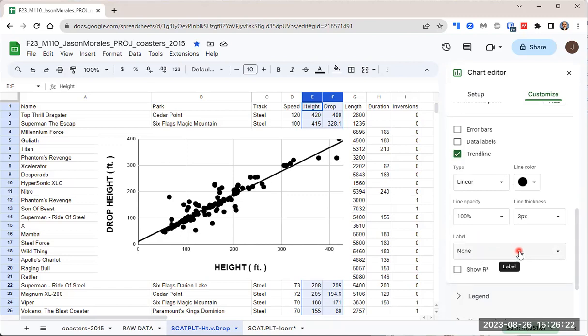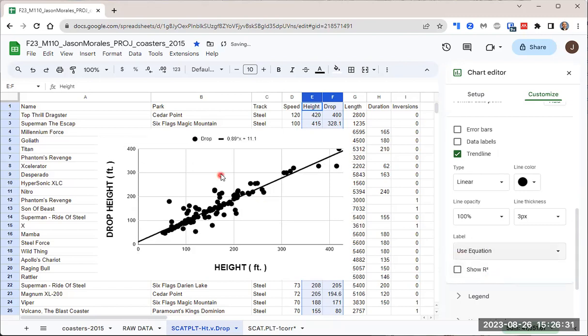Now, if you wanted to check and see if your line of regression that you calculated was correct, you could click on label and put use equation. And it gives you the equation for the line of regression here. So you can see if what you calculated matches this. But as you can see, this is actually now taking space away from our plot area. This isn't really needed to be here right now. So under label, I'm just going to turn this off and say none.